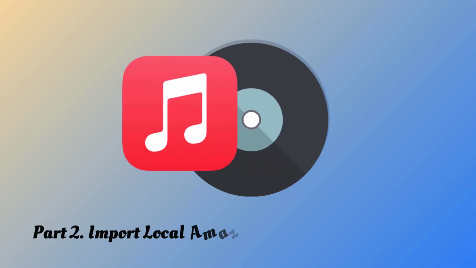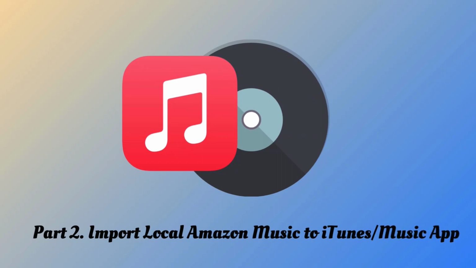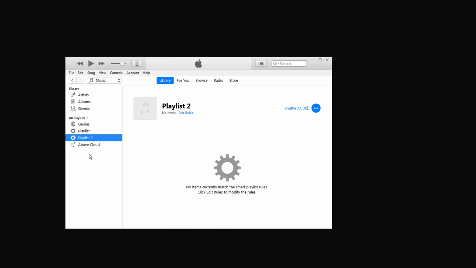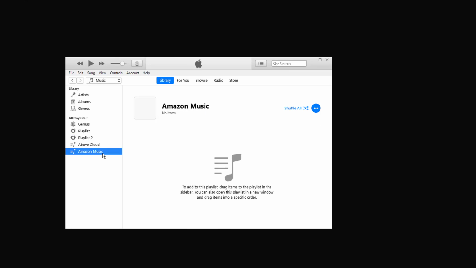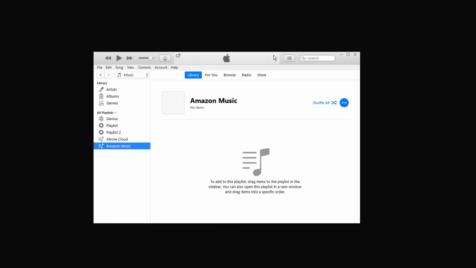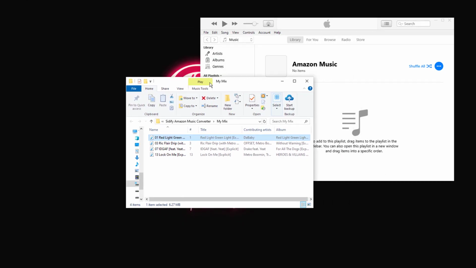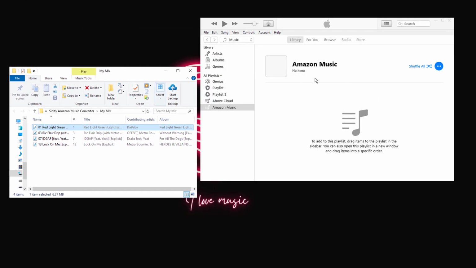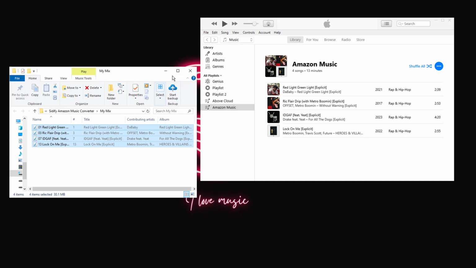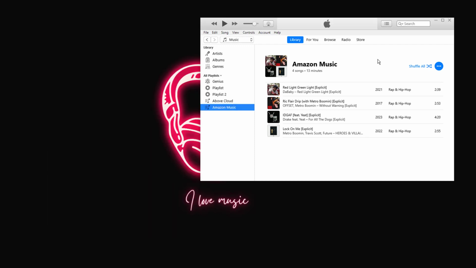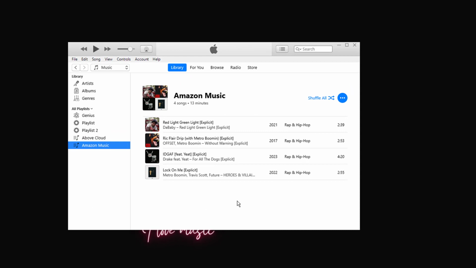Now, launch either iTunes or the music app on your computer. Create a new playlist and name it Amazon Music or anything you like. Then open the output folder on the computer, including the Amazon Music downloads that we have introduced in the previous steps. So you can directly drag the songs from the computer local folder to the iTunes player. There you are, all Amazon Music songs are now playable on iTunes.